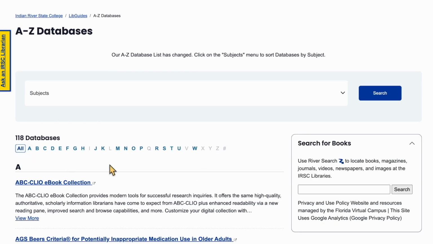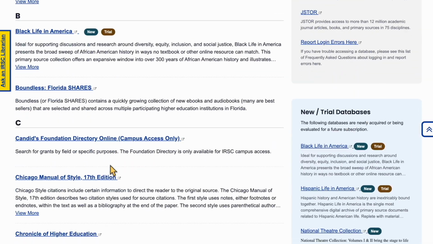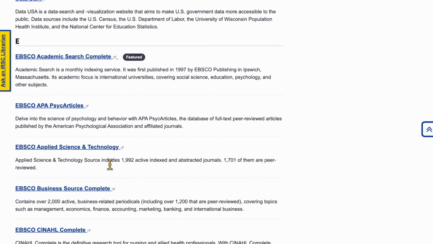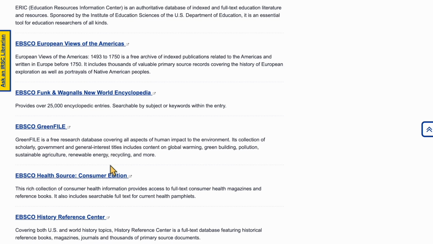Students can also click on All and scroll down to see all of the databases on one page, organized in alphabetical order.